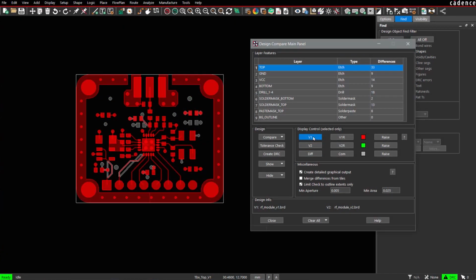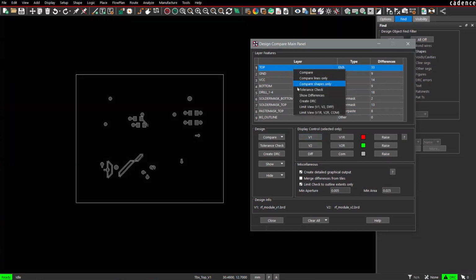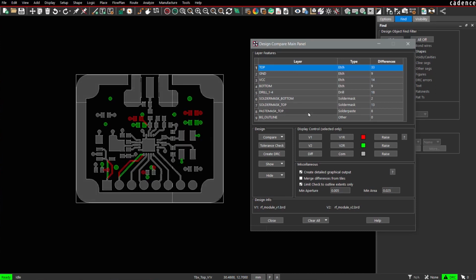Layers can be turned on and turned off individually. In the second mode, RMB limit view V1R, V2R and COM, the application allows you to distinguish between data that is common to both designs and information that only applies to each design explicitly.